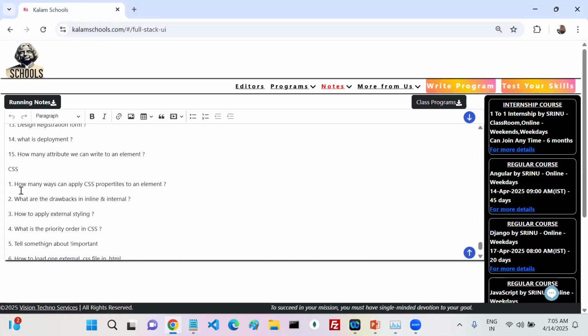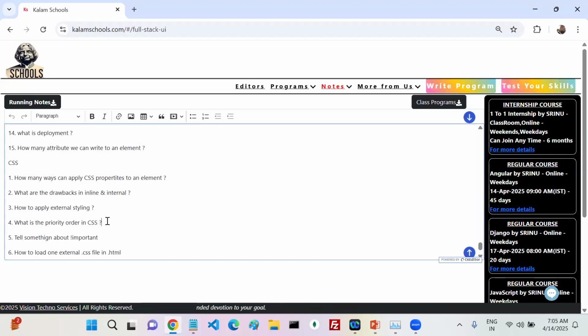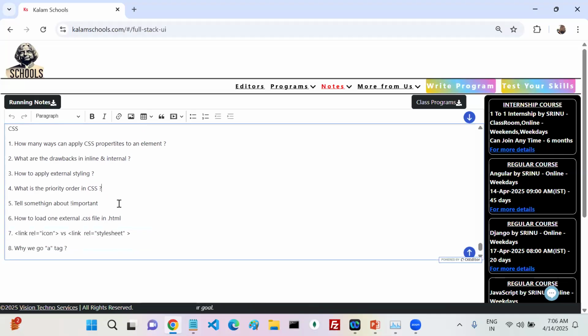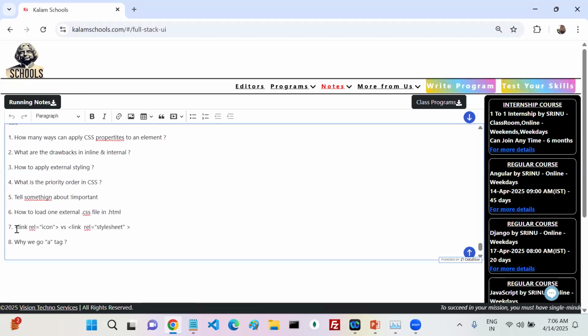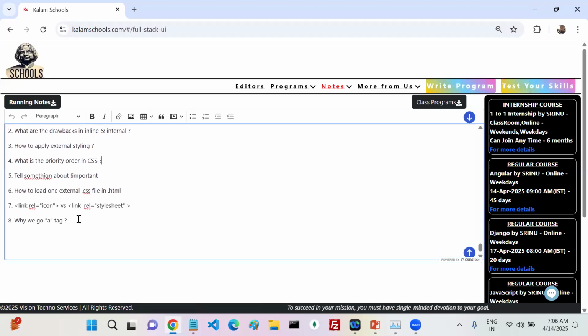Yeah. So how many ways can we apply CSS? What is the drawback of inline and internal? How do we apply external styling? What is the priority order in CSS? Tell something about important. How to load one external .css file in .html. And what about link rel equals icon and rel equals stylesheet? Why do we go for the anchor tag? Okay. These things we covered so far.